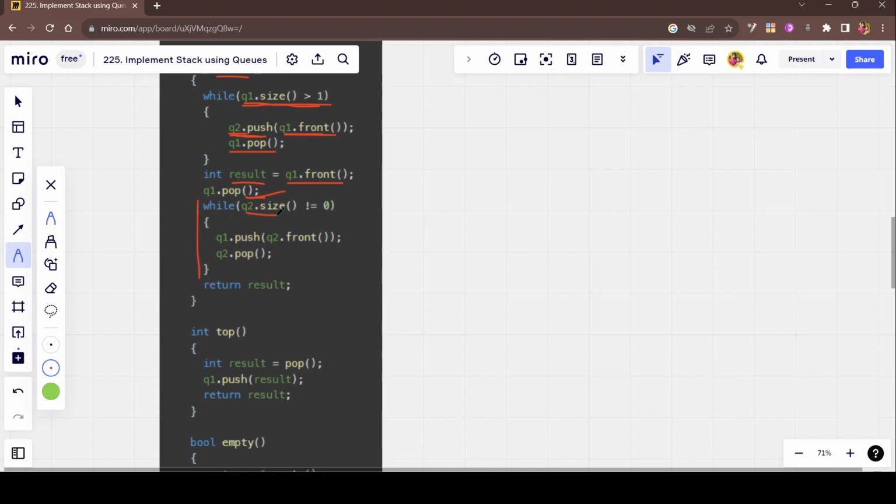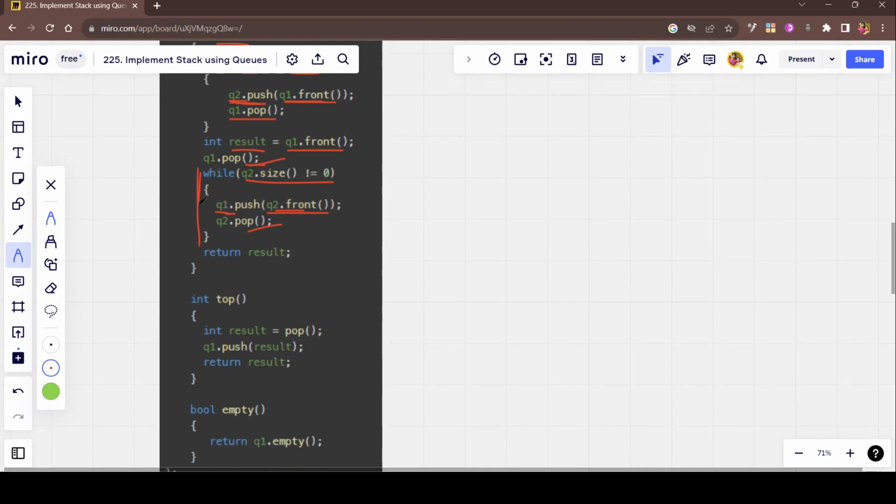While q2 dot size is not equal to 0, you have to push q2's element inside q1, so q1 dot push q2 dot front. Whenever you take one element from q2, you pop that element so that you can take the next element and push it inside q1. So the restoring is done.